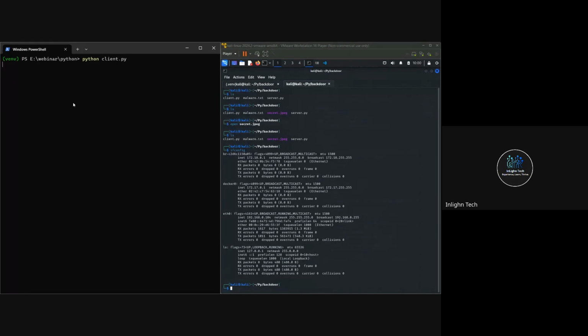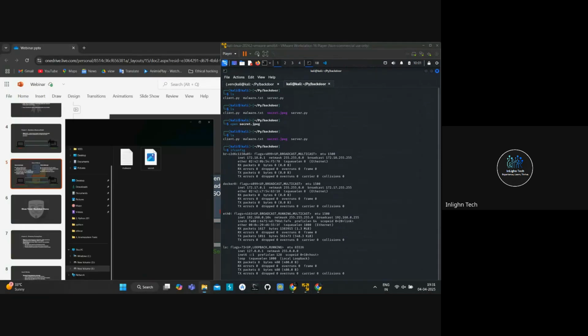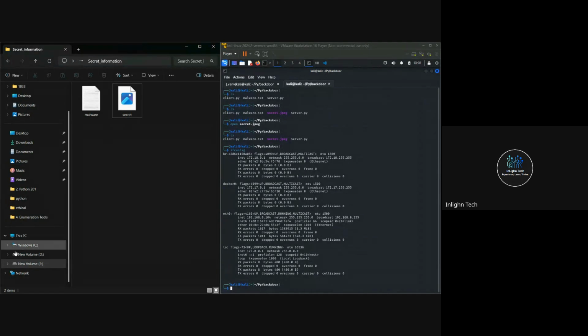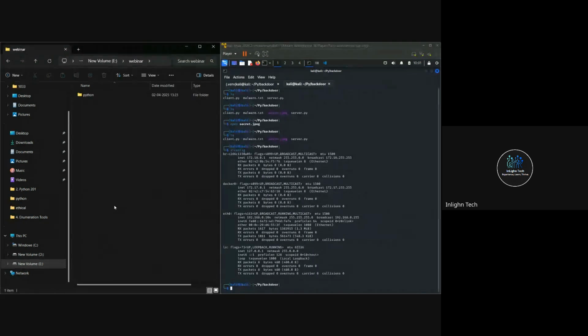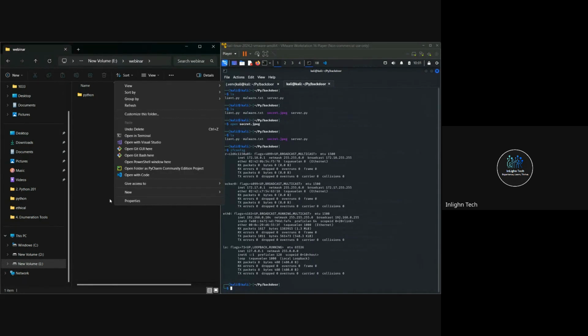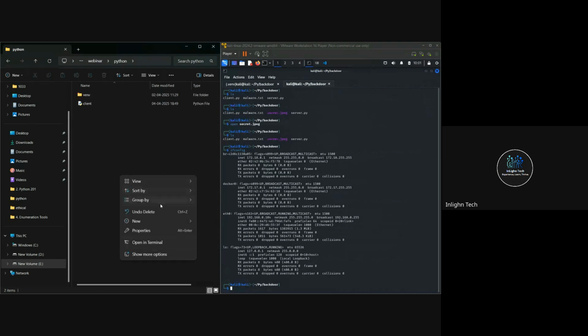Can you show the client script again? Okay, wait. So as you can see here, this is our Windows machine. Give me a second.